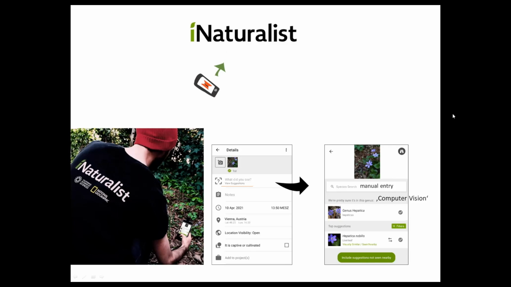You see also at the top under details, there's an icon with a plus button. It's especially for plants, which don't run away. It's recommended to make different photos from different angles in different parts of the plant to improve the identification. So you can combine several photos in one observation.